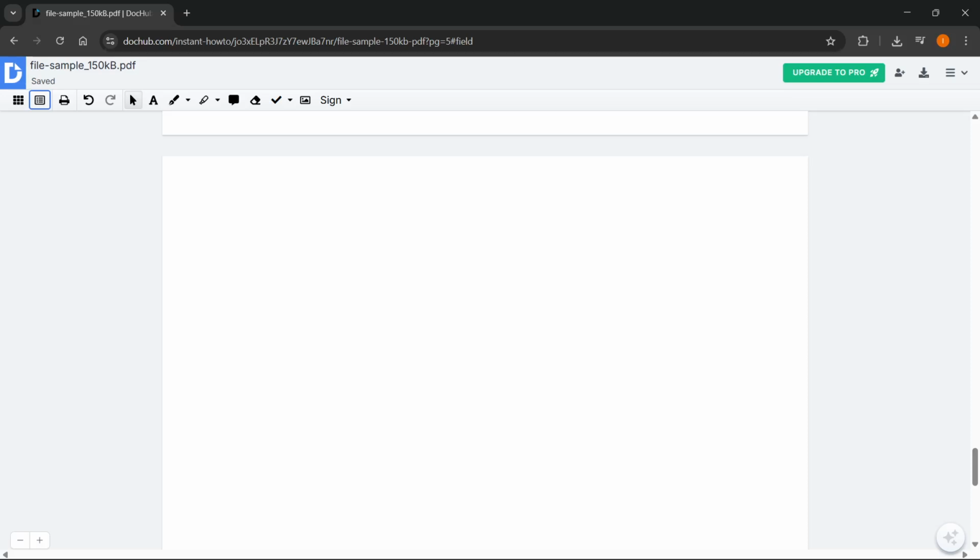In this video, I'm going to show you how to assign fields in DocHub. Now, the first thing you have to do, you want to open up your document, and you want to go to the top left and click on this button, which is the Manage Fields button, and then you want to select the field which you want to use to actually assign somebody to. So I'm going to go for signature right now.